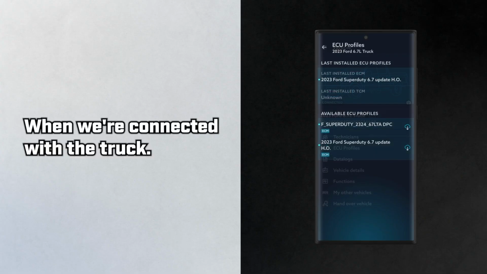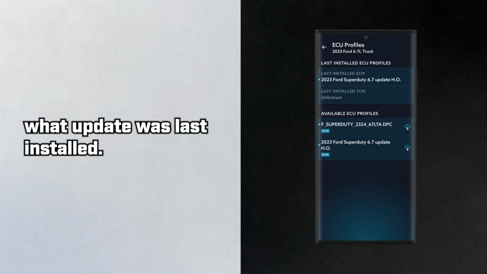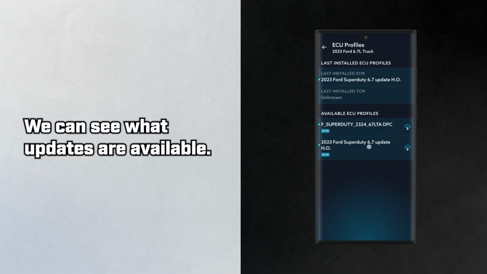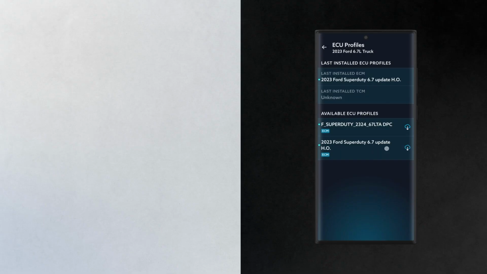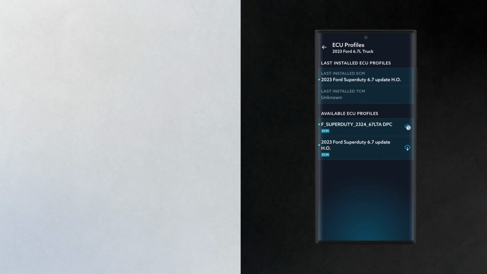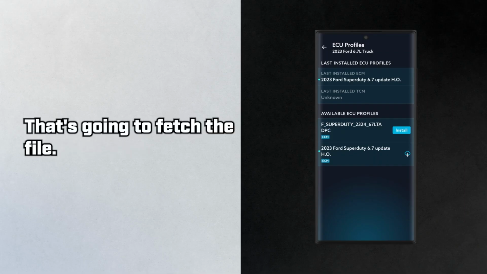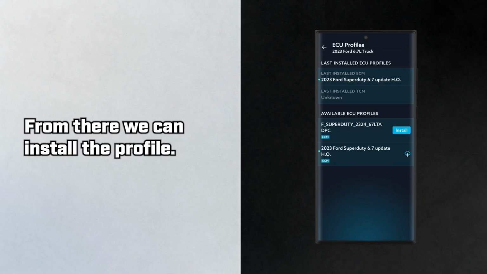When we're connected with the truck, go in and see what update was last installed. We can see what updates are available. To fetch a profile, we're going to click on the cloud icon. That's going to fetch the file. From there we can install the profile.